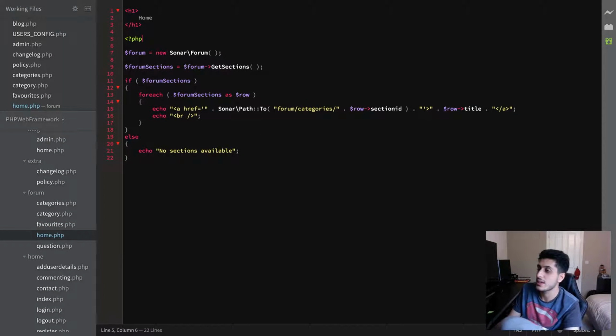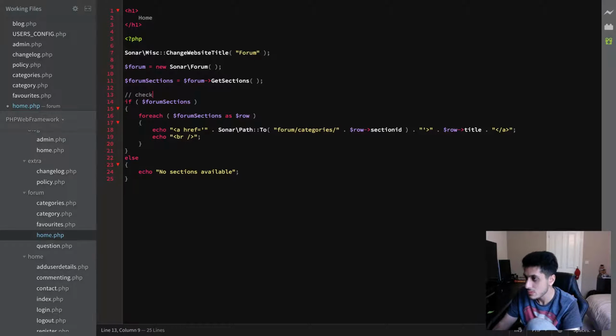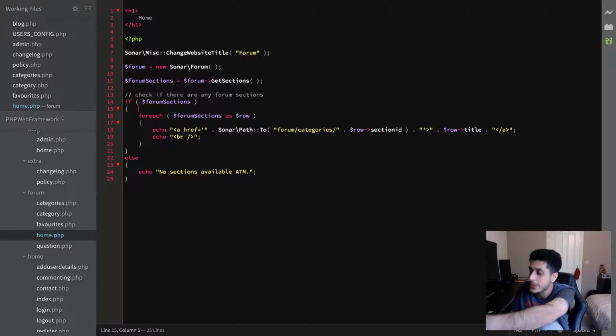So here I need to change website title to forum. Home forum. That's all I'm gonna put. Forum. Check if there are any forum sections. No forum sections available at the moment. There should always be forum sections. Really, you as a developer, you shouldn't create it without forum sections. For whatever reason if there isn't, this will just handle that, or print something out.